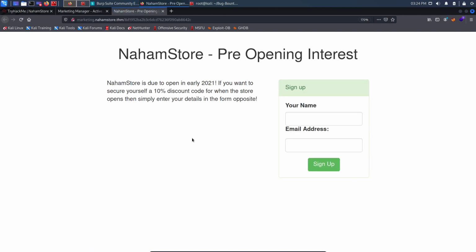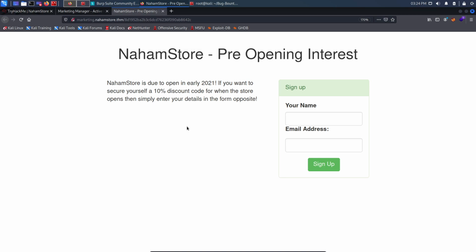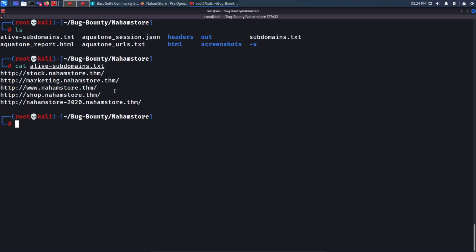This one redirects me to another page, which is the Nahamstore pre-opening interest page, and I am having two input parameters, your name and email address, and then a sign up option. In the URL I can also see some strange string, and it seems to me like MD5, but I don't know what it is, but that's fine as well. So let's move on to another subdomain. We will open all of the subdomains one by one and then move on to cross-site scripting. So let's see this one.